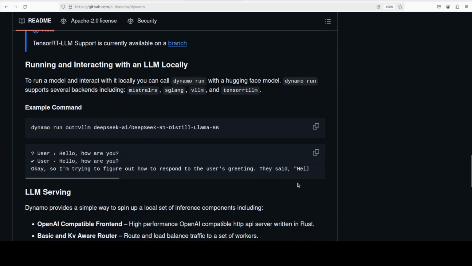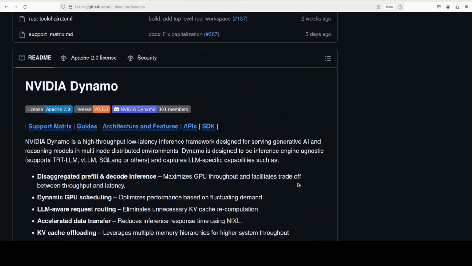So that's it. Let me know what you think about this project. It's good that NVIDIA has also open sourced it, which is always good for the communities.